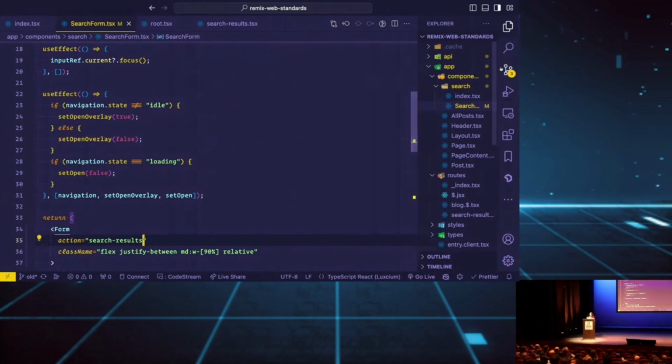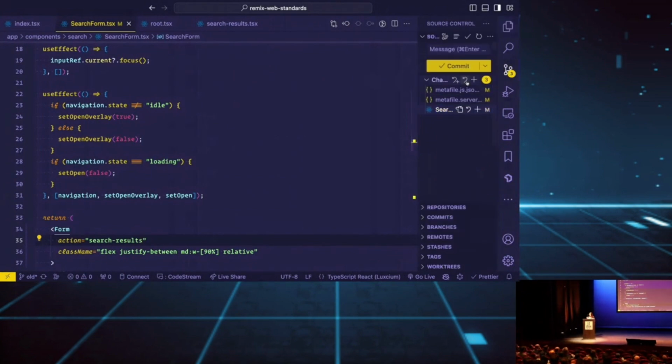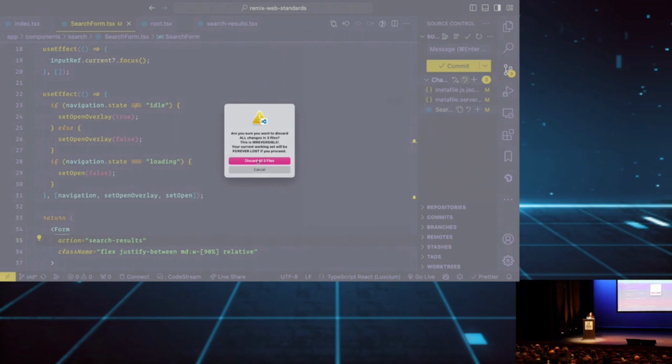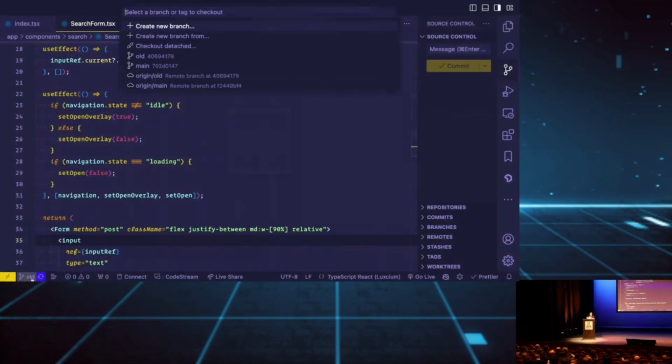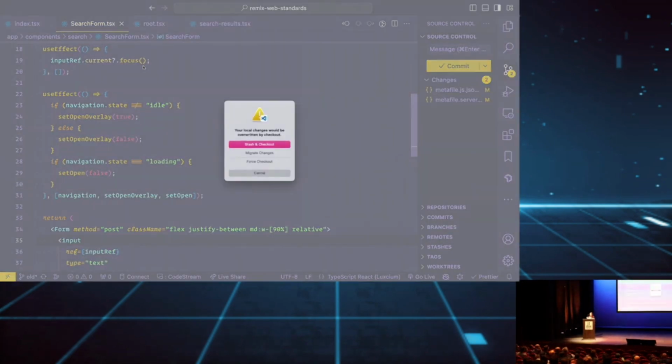So, okay. This is the right way here. Okay.